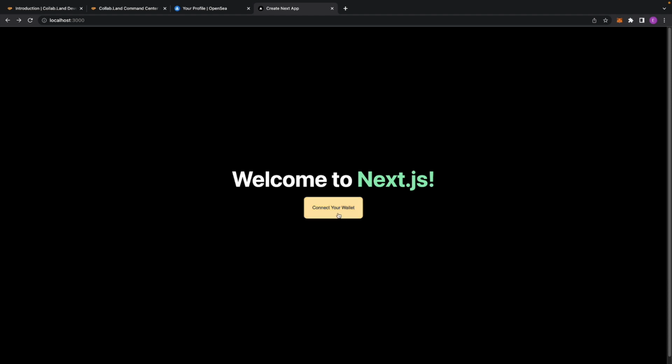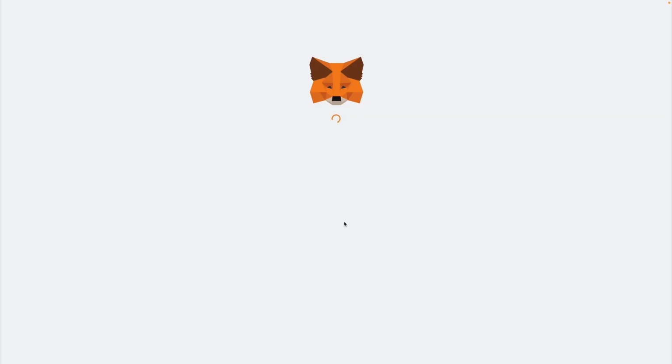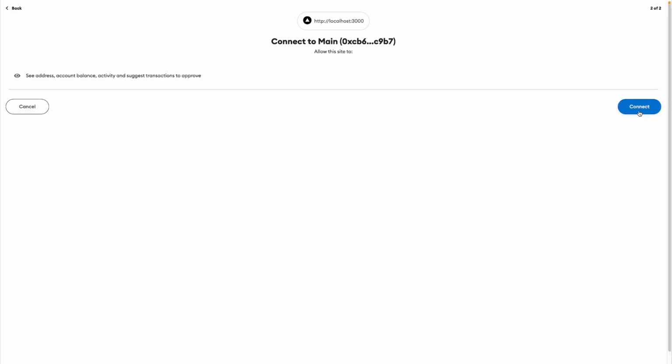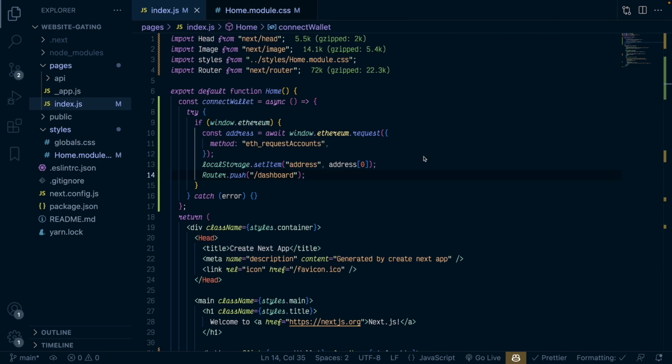Welcome to Next.js, connect your wallet. We click on that. It's pulling up my MetaMask. And let me connect my wallet. And now I should see that I'm in the dashboard route. Nice. Okay, that's working so far, so good.